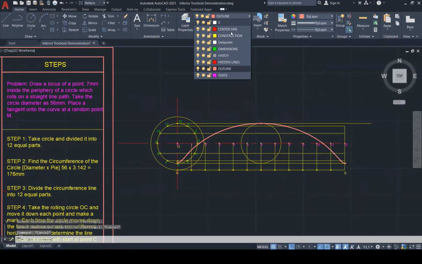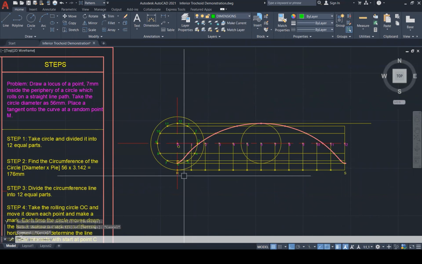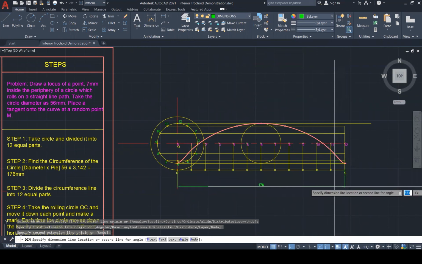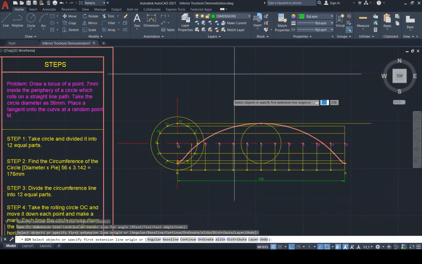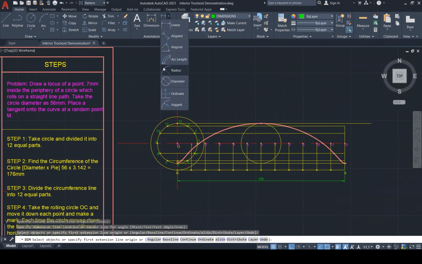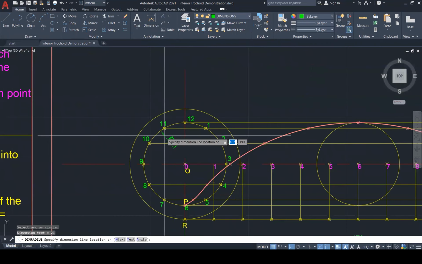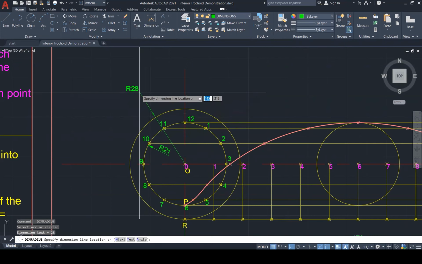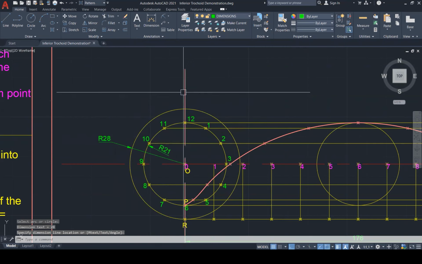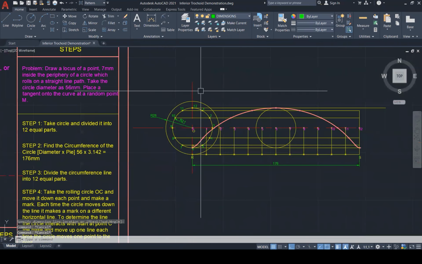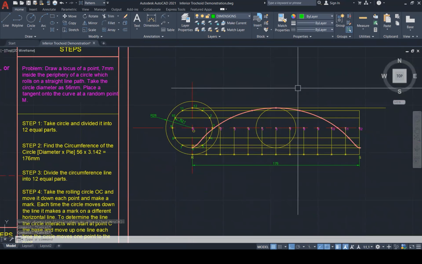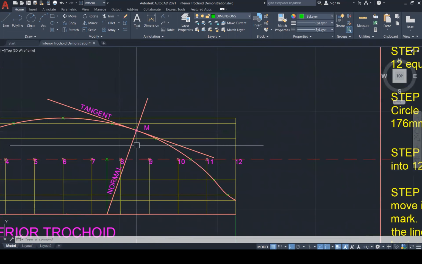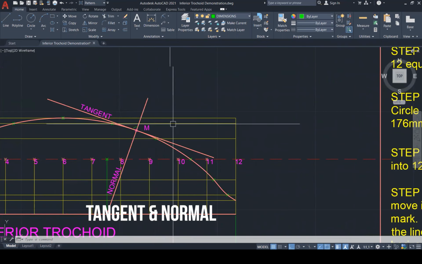Next thing now, I'm going to place the dimension here, which is my circumference. I'm going to also dimension my circle. So the inner circle is 21 and the outer circle is radius 28. All right. Now, the last thing is we need to place a tangent. This is what we are going to do. Place a tangent and the normal at some random point, M.